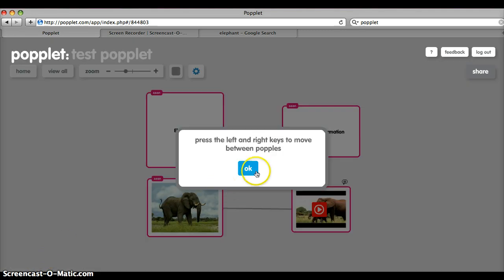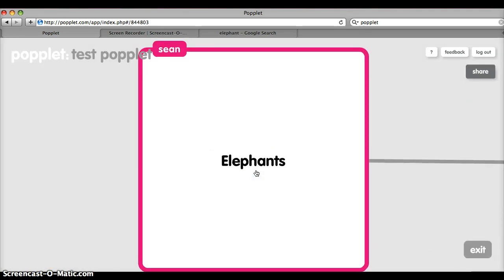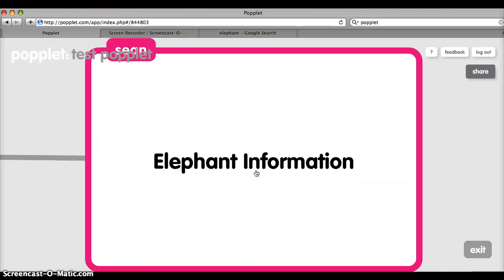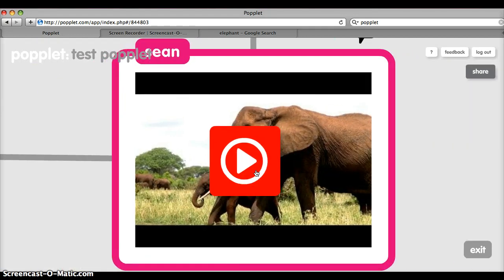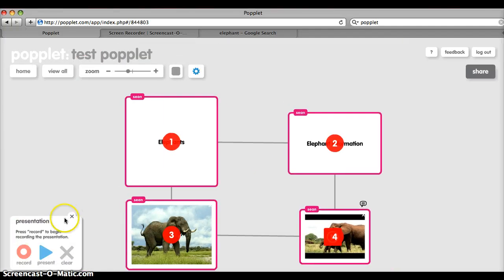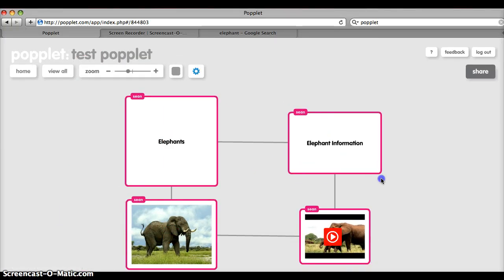Present, and if you hit on the arrow key, it will follow the path that you specified. To get out of presentation mode, you just have to hit escape. This takes you back to your original screen.